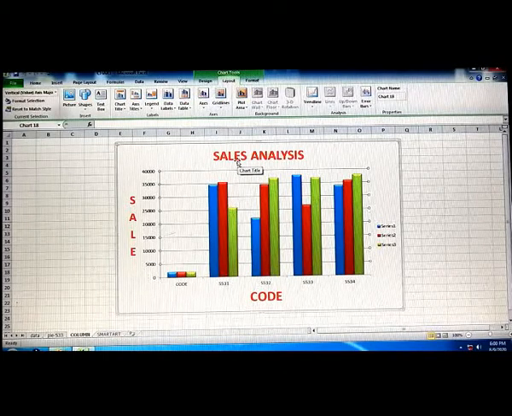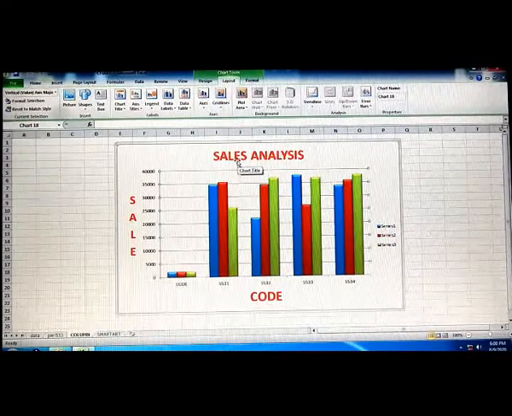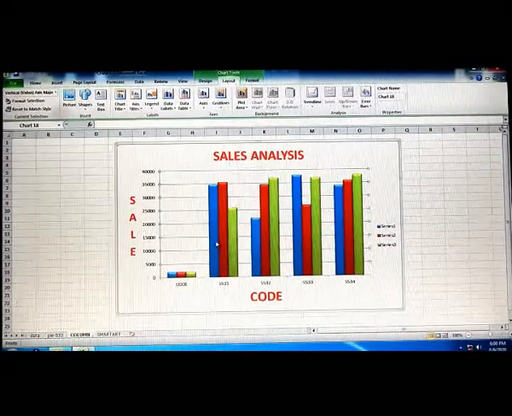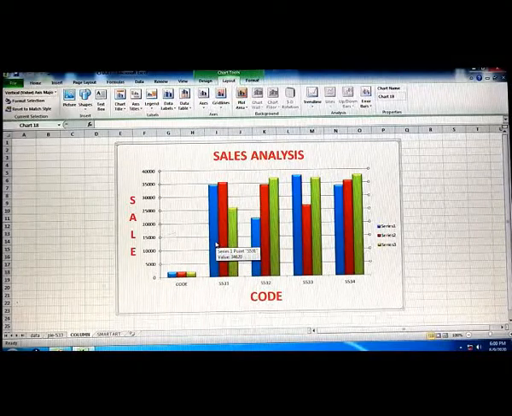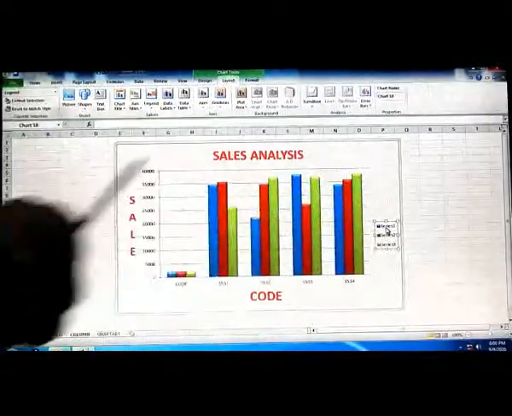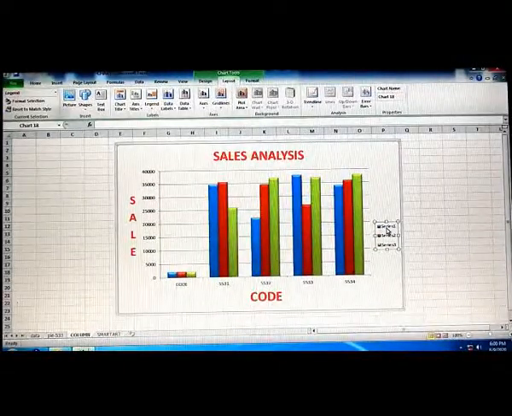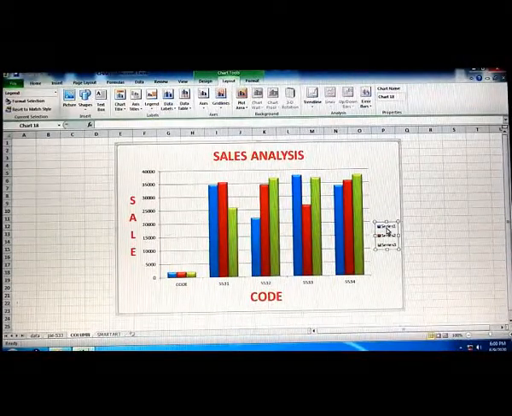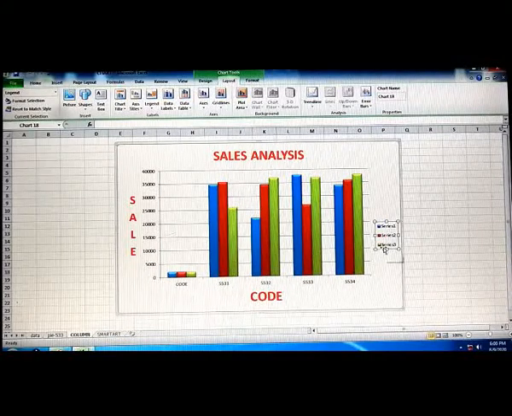Legends mean, like in a map you represent different colors. The blue color represents water, and brown means mountains or land part. Similarly, which color represents which category is shown here. You can increase the size of this also, and the position of this also. So how to change the position of the legends?